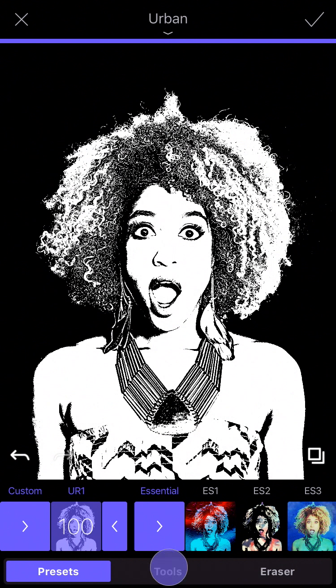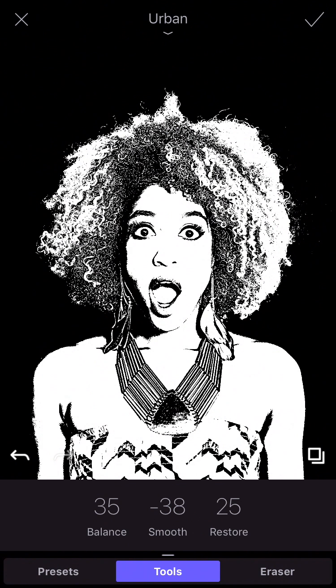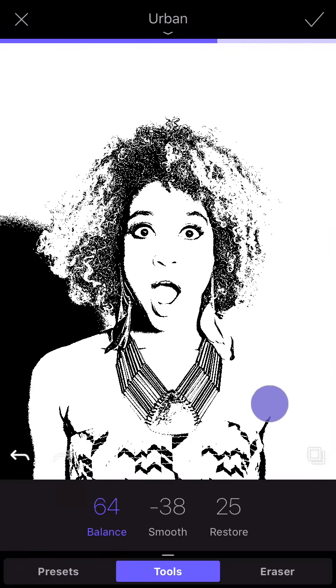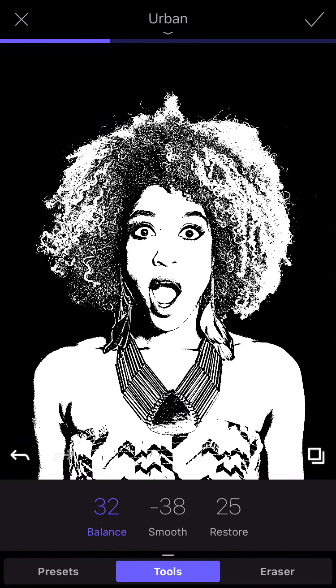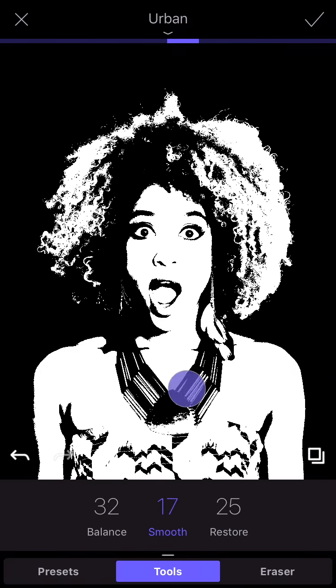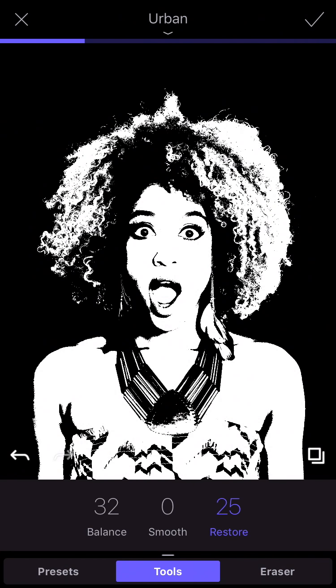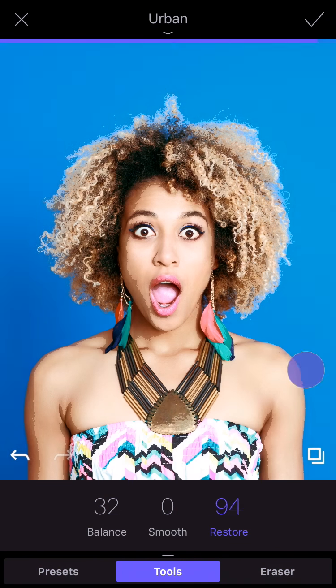If you tap on Tools and then Basic, you'll find these tools that allow you to control the black and white threshold. Balance, for example, will determine the amount of black or white on the image. Smooth will give the shapes more sharp or rounded corners. And Restore lets you define how close it will be to the original photo or how flat it will be.